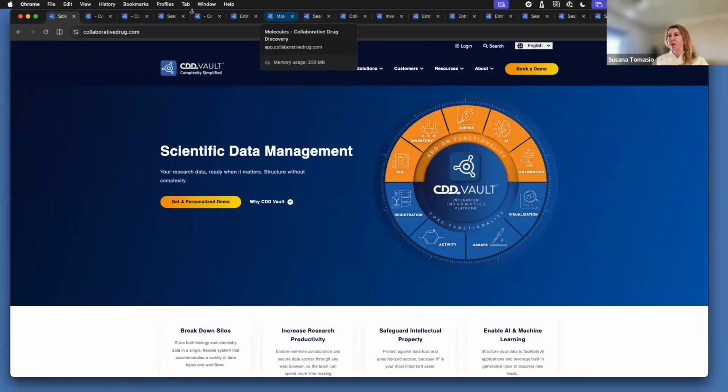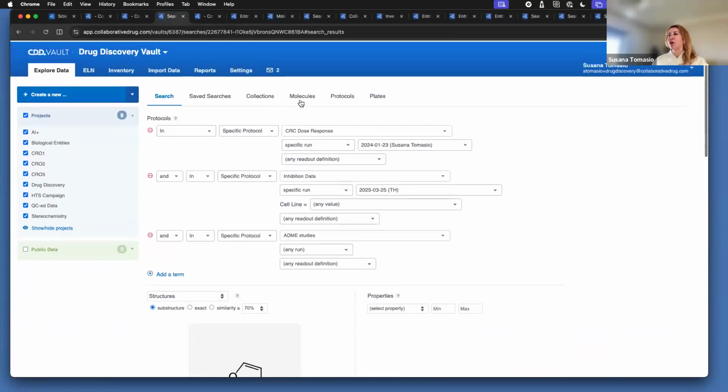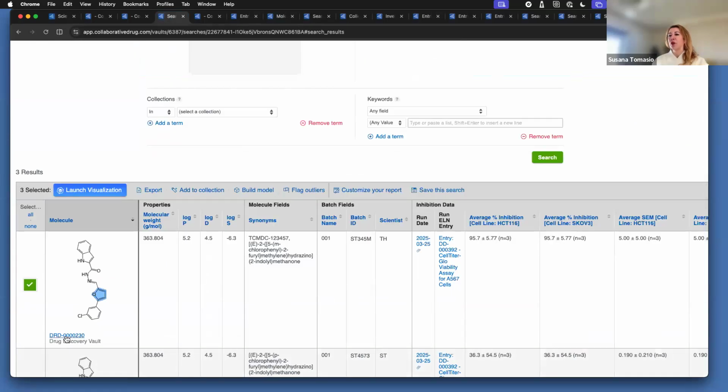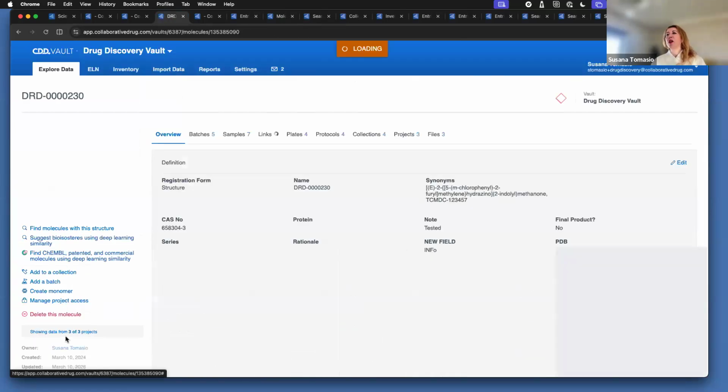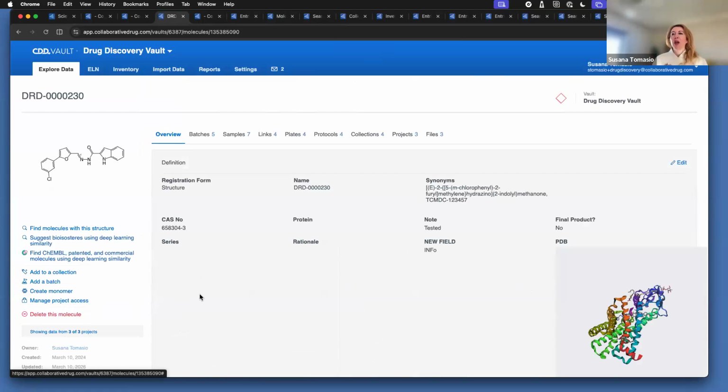So if I just go here into the molecules and open a new molecule, the workflow can be: I have a compound of interest and I want to find similar compounds in chemical public collections. I can do that using a fast similarity search, which uses deep learning. These two links here are part of the AI module. We have the find commercial and patented molecules using deep learning similarity.